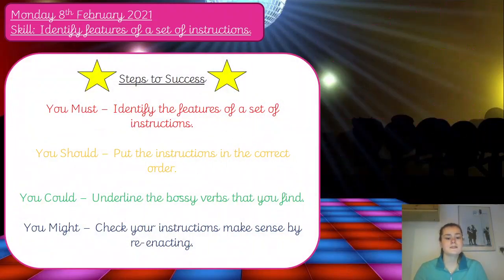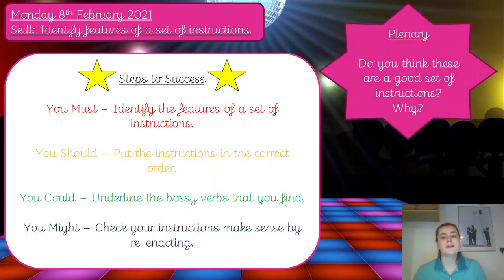So here is your steps to success for this lesson. So you must identify the features of a set of instructions. You should put the instructions in the correct order. You could underline the bossy verbs that you find, and you might check these instructions make sense by reenacting them. And finally, your plenary for today. At the end of your instructions that you create, I'd like you to have a little think about if you think these instructions are a good set of instructions or not, and I'd like you to write why.